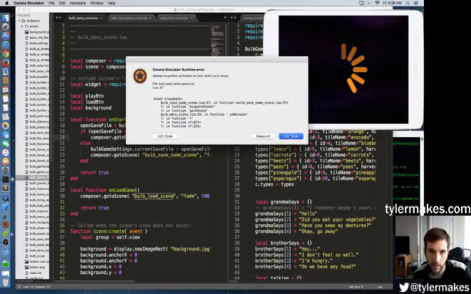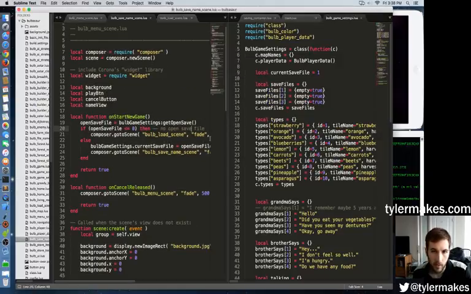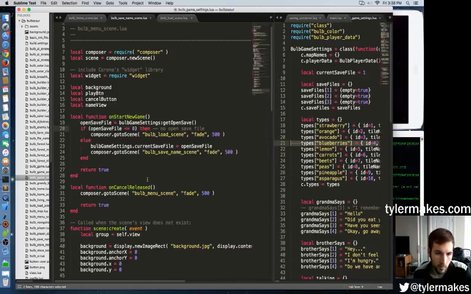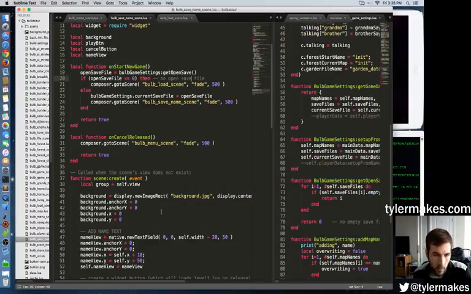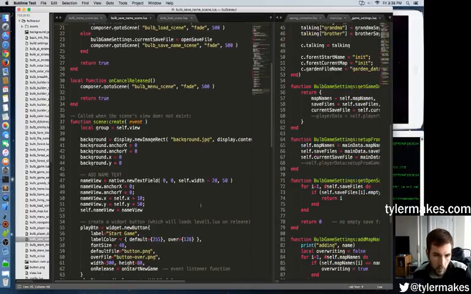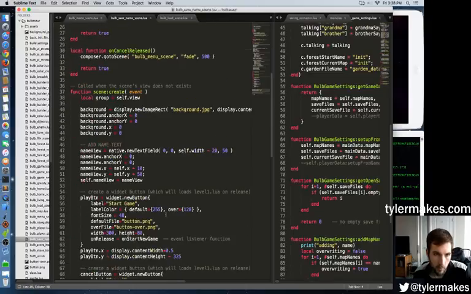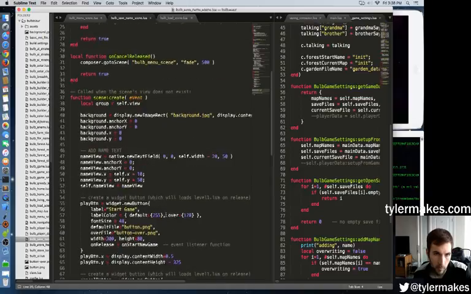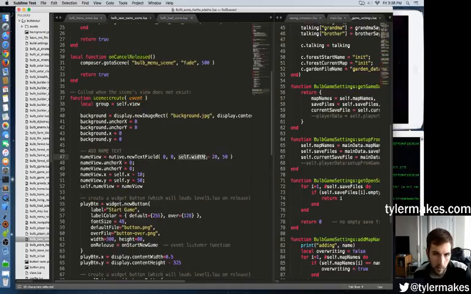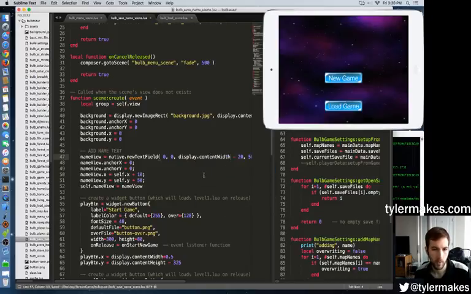So now we're in the save name scene. Great. On the save name scene, we are going to allow you to put in a name. Got to find out what's broken. Line 47, name view. What's wrong with name view? Oh, sure. That's probably not going to be good, but that's fine.